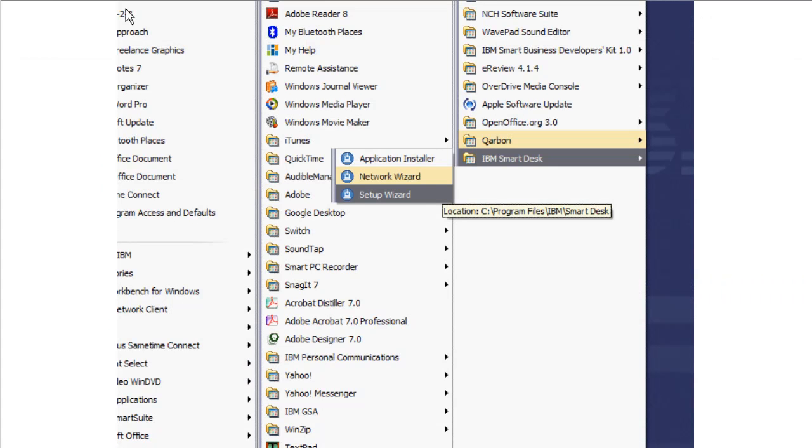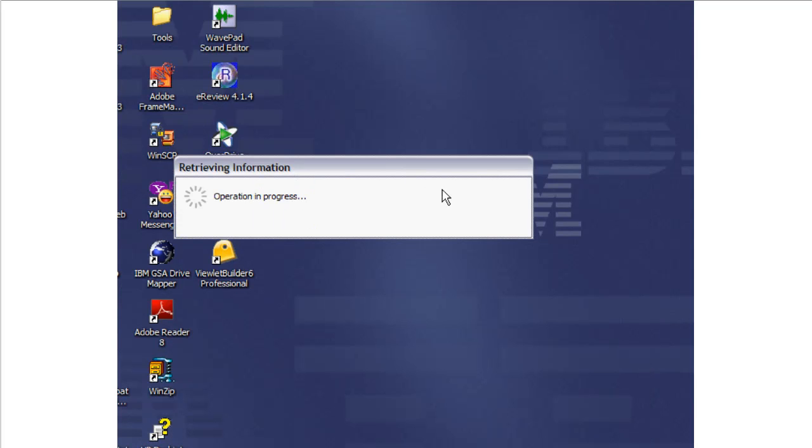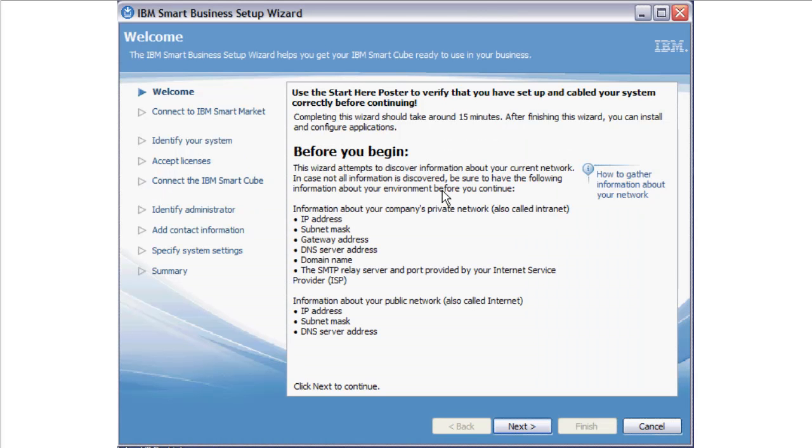Once the IBM Smart Desk is installed, you can launch the Setup Wizard either by selecting Launch the IBM Smart Business Setup Wizard at the end of the Smart Desk install, or from the Windows Start menu. The Setup Wizard welcome page is displayed.